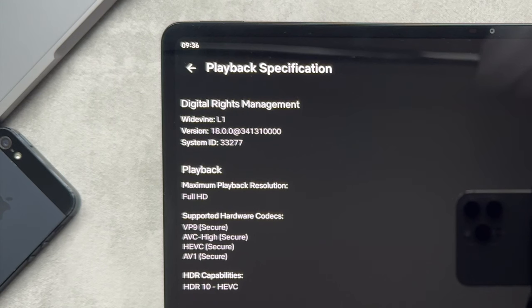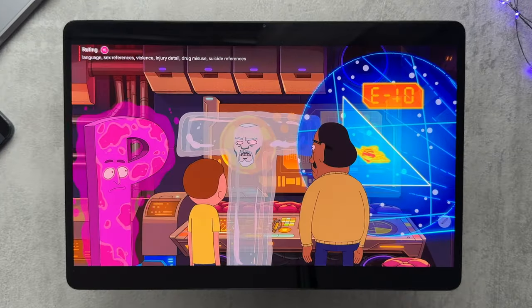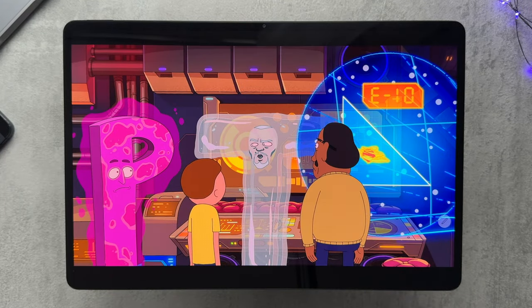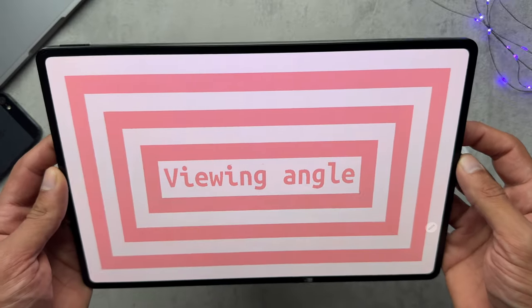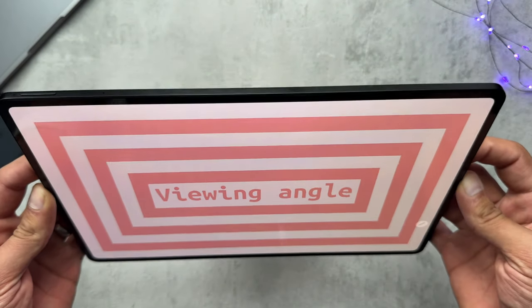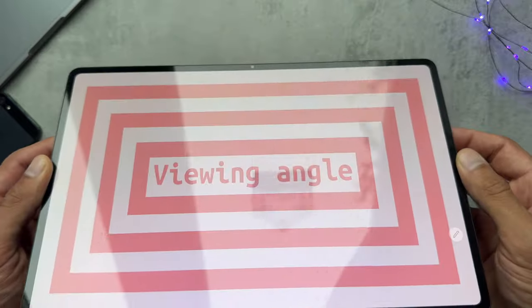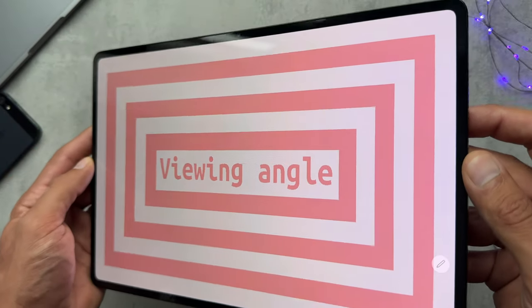Netflix, we get Widevine L1 support with full HD playback, and HDR is supported also. And as usual, my Rick and Morty example. Viewing angles are okay, typical behavior of an AMOLED panel, which has the additional TFT layer, so you're going to get some shifting of color temperature at certain angles.